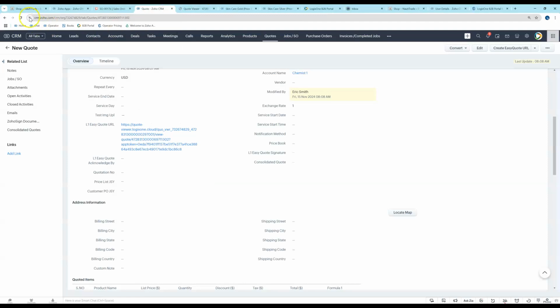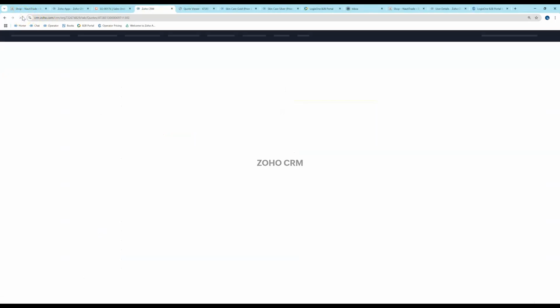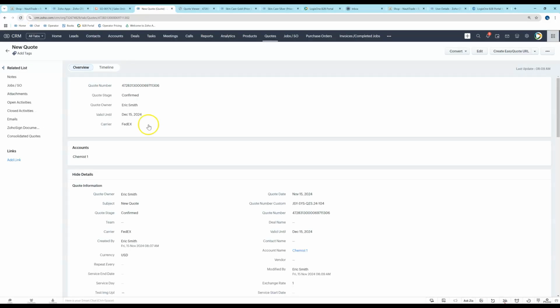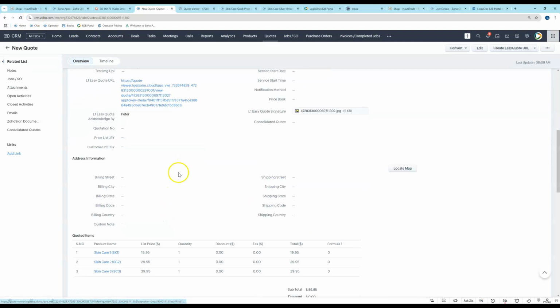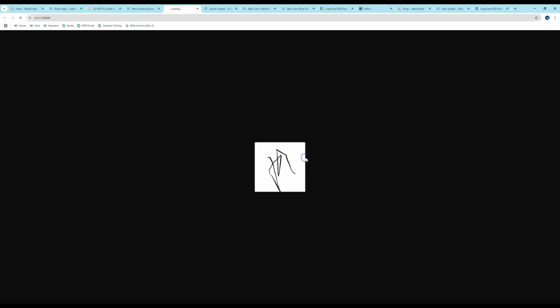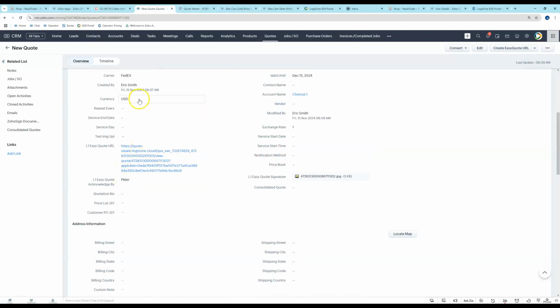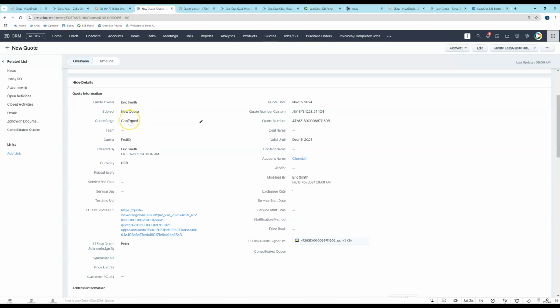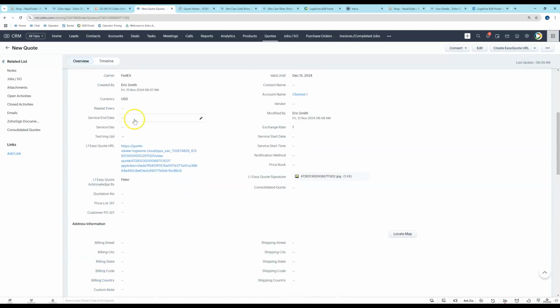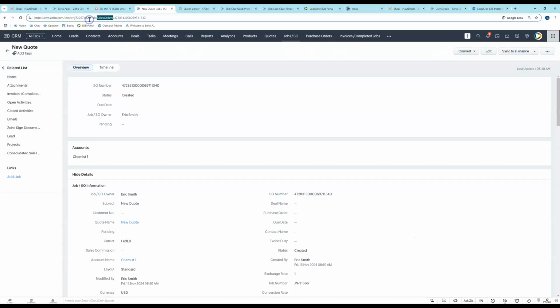And then if we come back into this quote and then we refresh it, and we scroll down, we can see here, there's the customer signature. And there's who acknowledged the quote, and the status has been changed to confirmed. Okay. And so because that quote status has changed, you can run other automation on it. And then what we can do is we can convert that quote into a sales order. So this is the sales order module here.